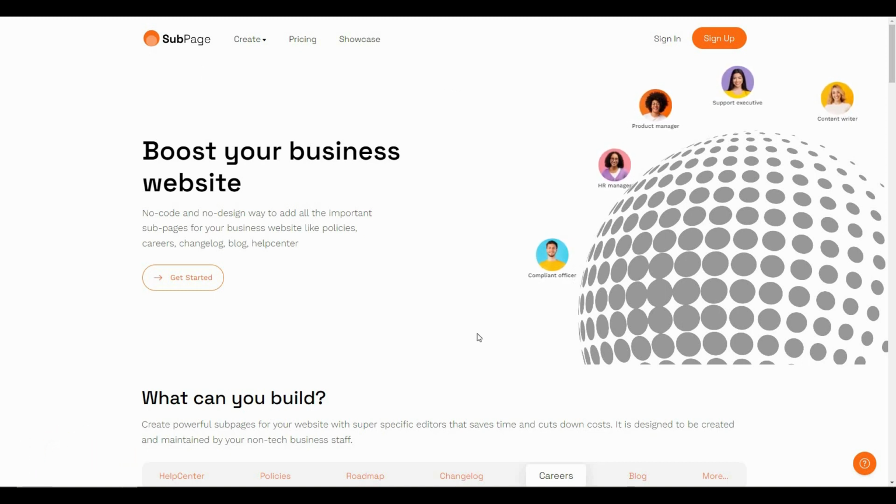I'm back with another review, and this time it is going to be a very interesting tool called SubPage. SubPage is a no-code, no-design subpage builder for your website. Subpages refer to pages on your website such as Help Center, Policies, Terms of Use, Roadmap, Changelog, and other related sections.